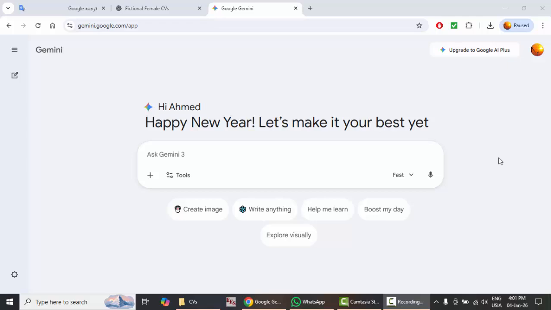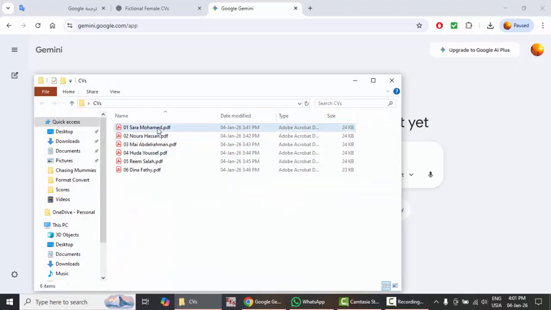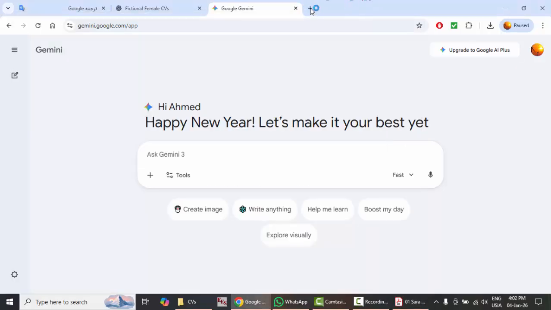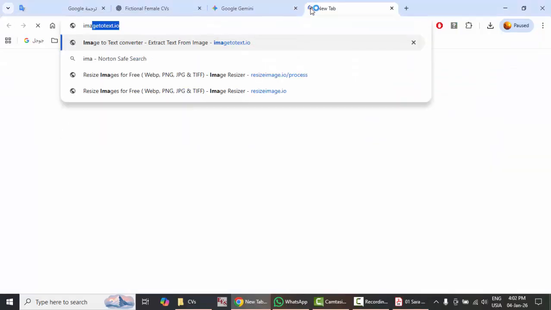Bismillah ar-Rahman ar-Rahim. Ladies and gentlemen, in this video I'm going to show you how to extract the information you need from the PDF files. We have here 6 CVs. In my previous video I showed you a very good way to extract the information using the AI features like image to text, to fill the Excel sheet.